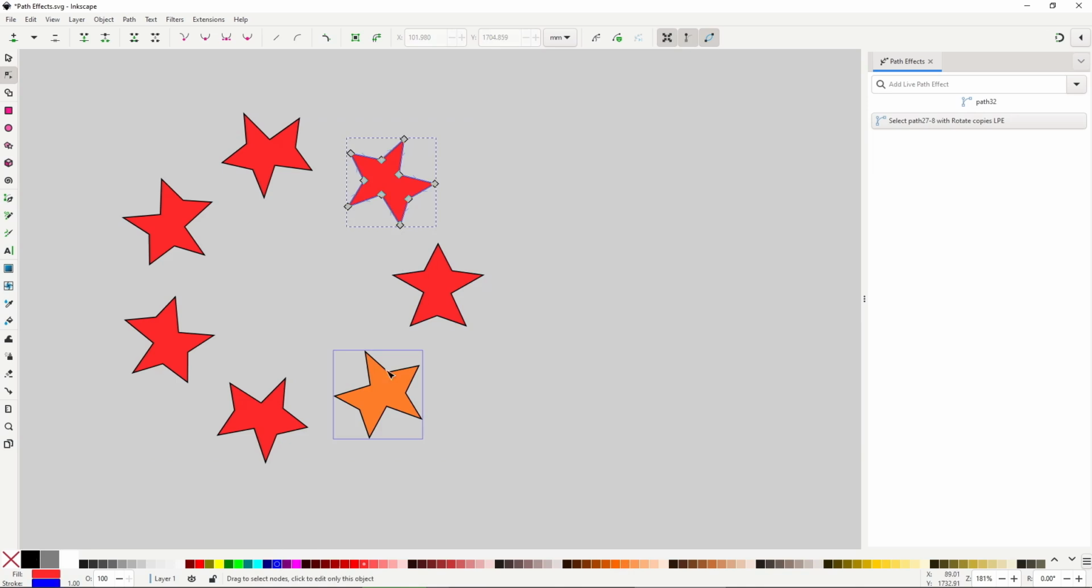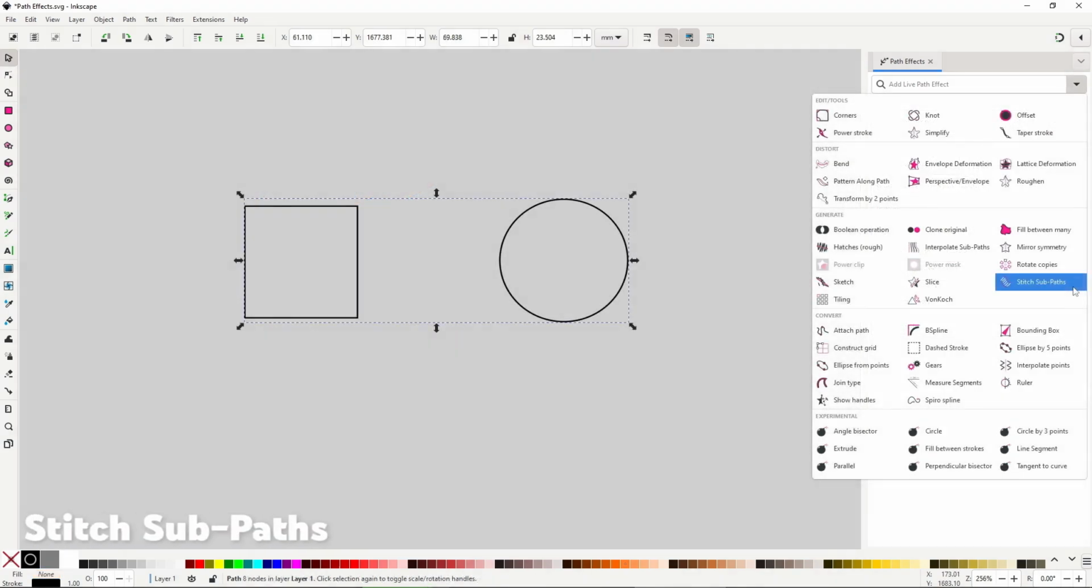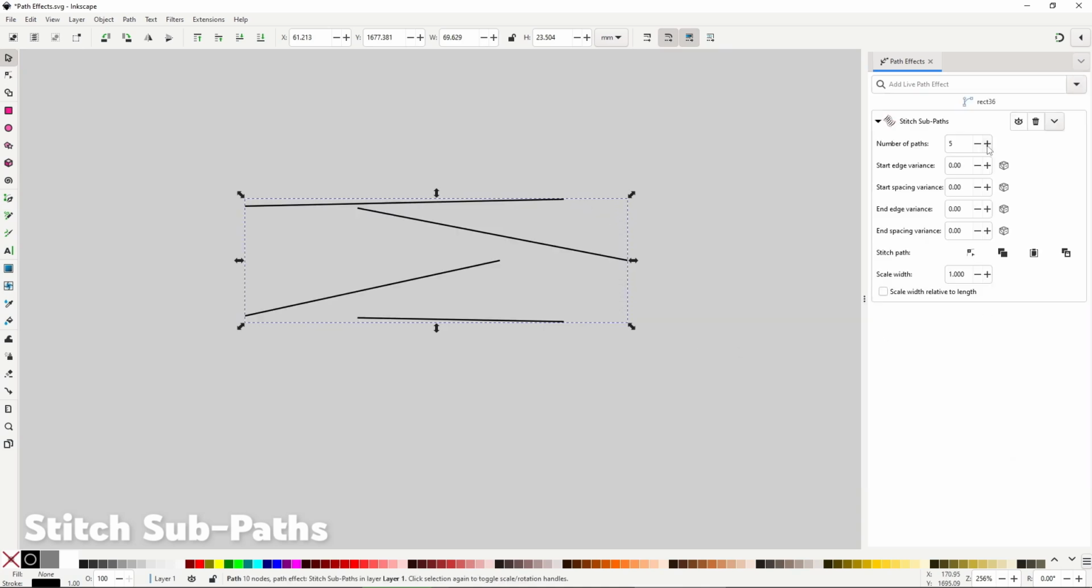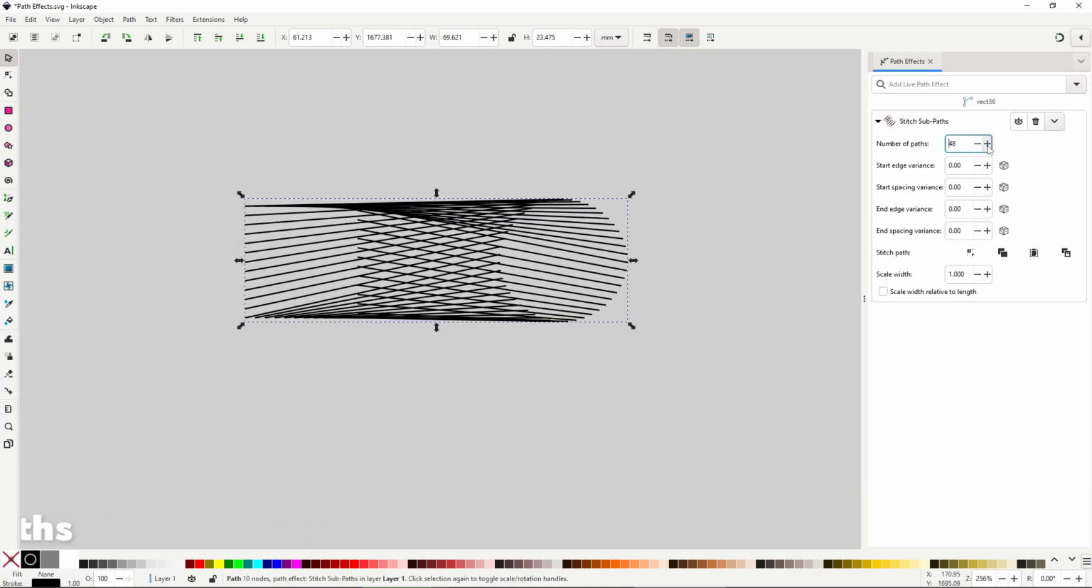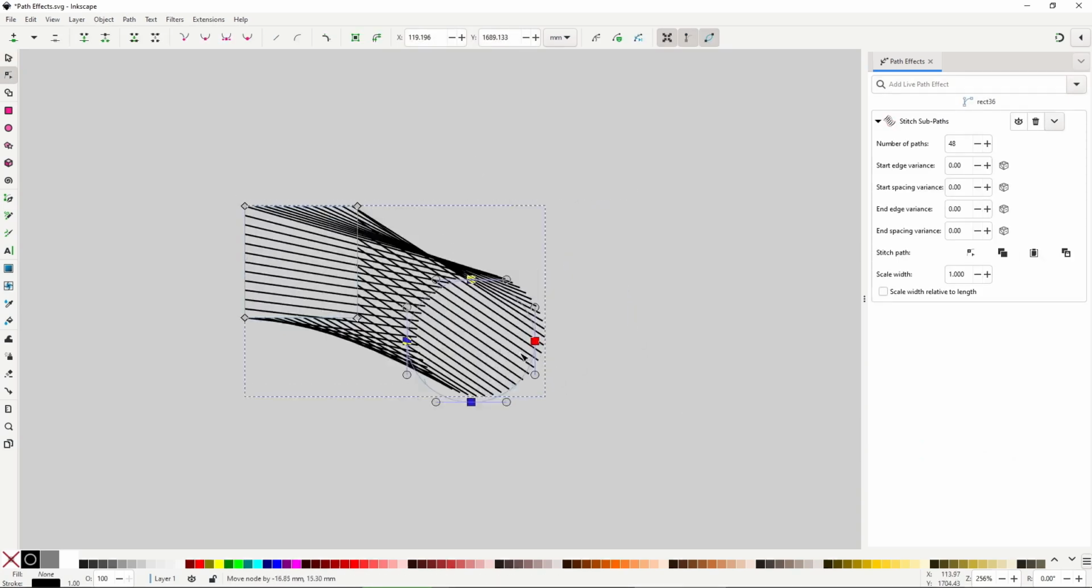In case you skip to this effect, split elements will allow you to give each one of them different color and stroke, but not change its geometry. And link style will revert that. Stitch Sub-Path is one of those bizarre path effects. It creates multiple lines going from one subpath to another, I guess to create some sort of stitch look.